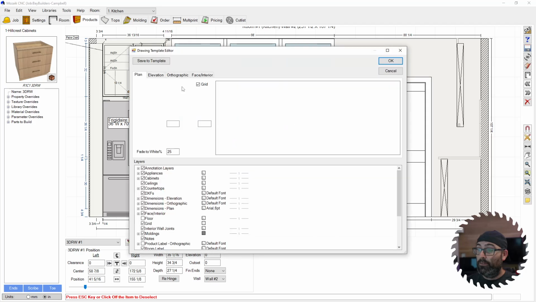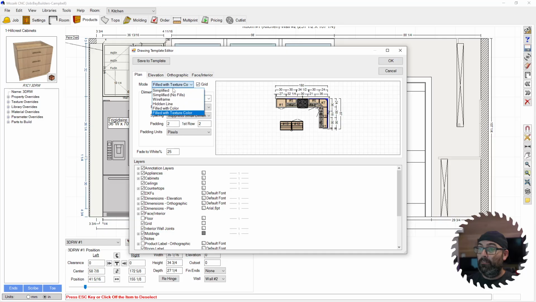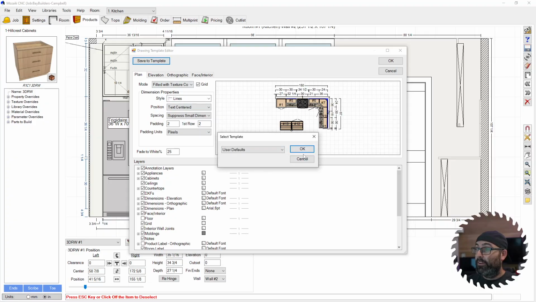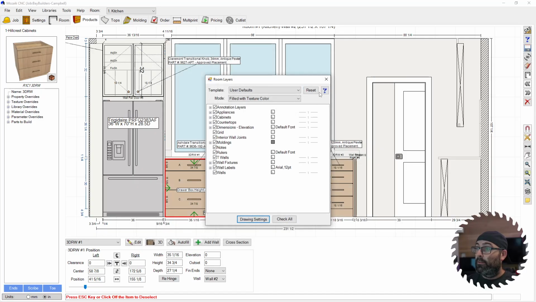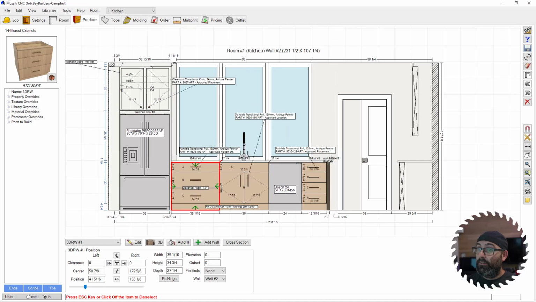To do that, you go to drawing settings, change this from that to that, save as a default, save to template, use your defaults, and then it will be your default. So that's the first thing, you have this 2D view with colors rendered.